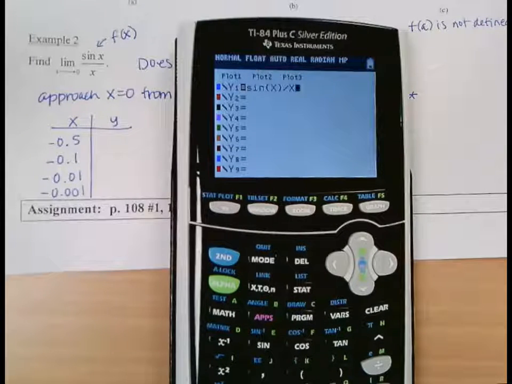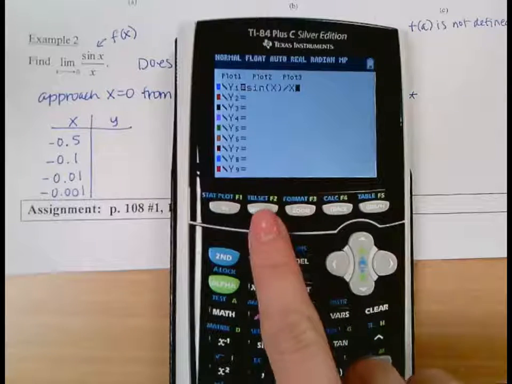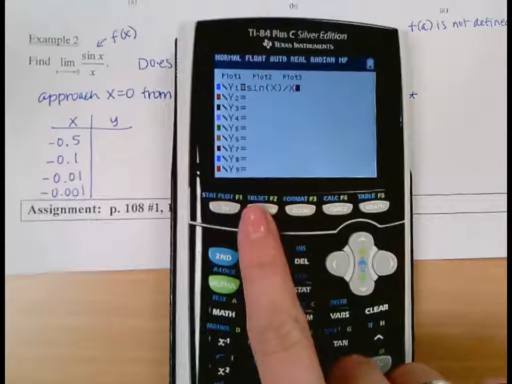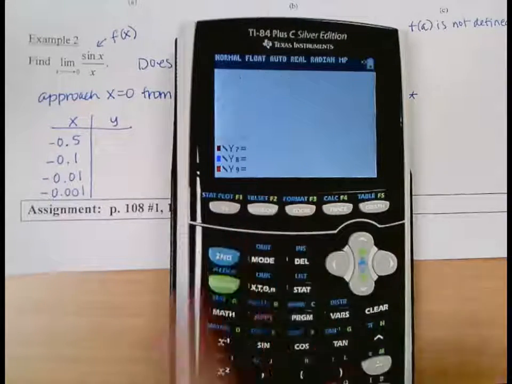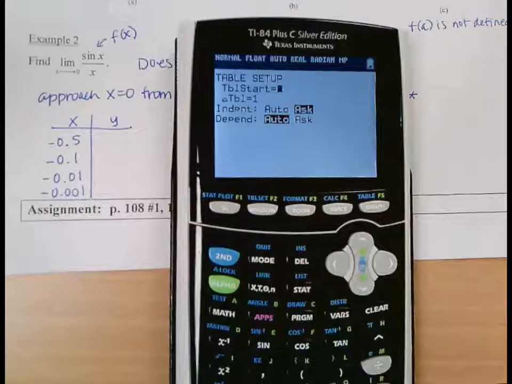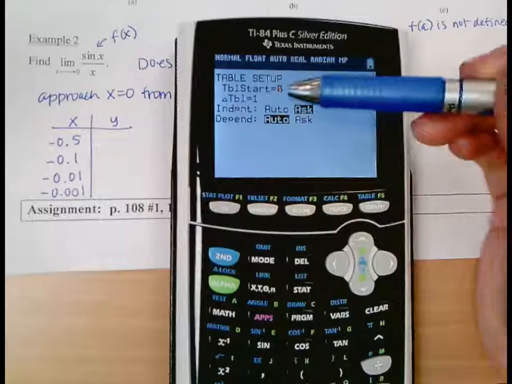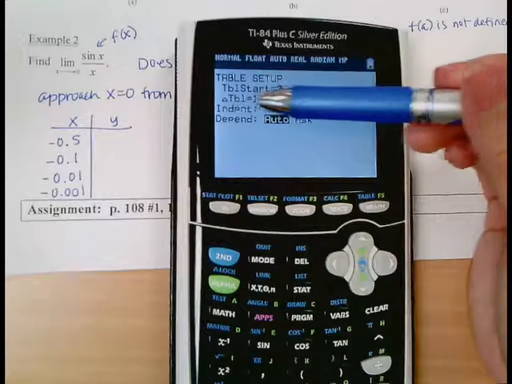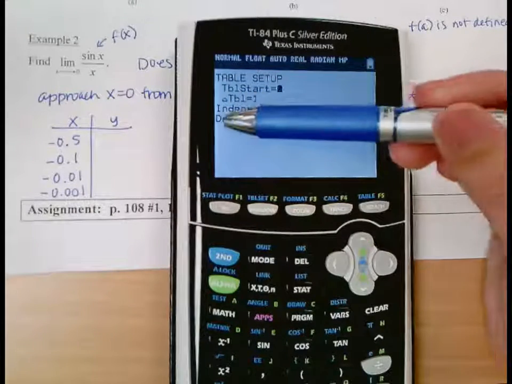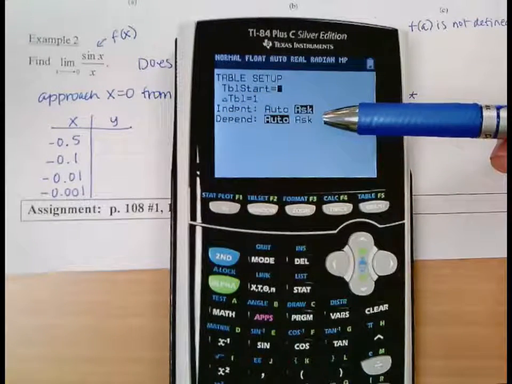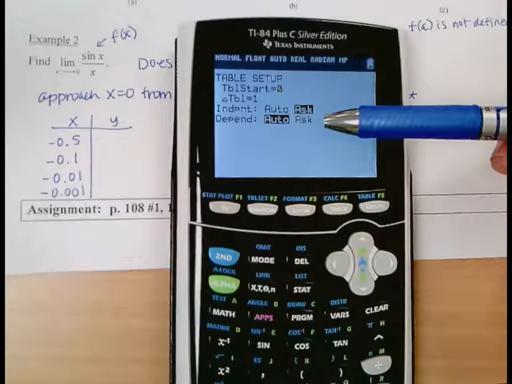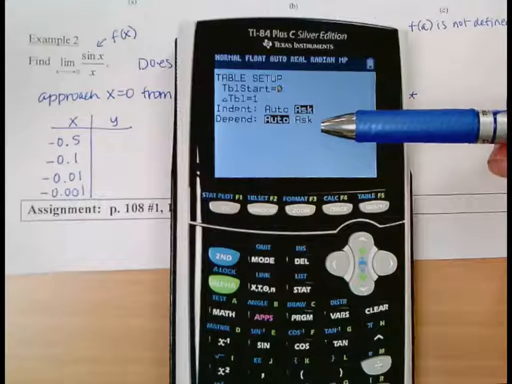And then make sure, just double check on your calculators, especially because I know some of you are borrowing the school one, so make sure this is already set up. But above Windows, if you hit second, you see TBL SET, so that's table setup if you do second window. It doesn't matter what table start and the change in table are, but make sure where it says independent, ask is highlighted, and then dependent auto should be highlighted.